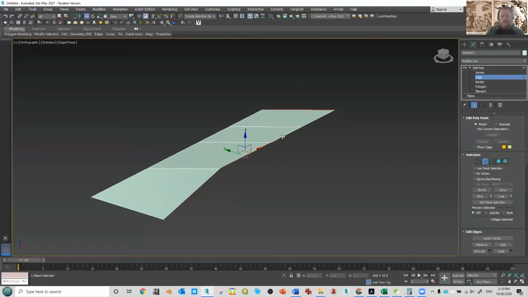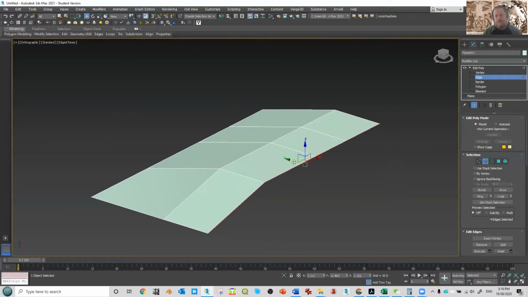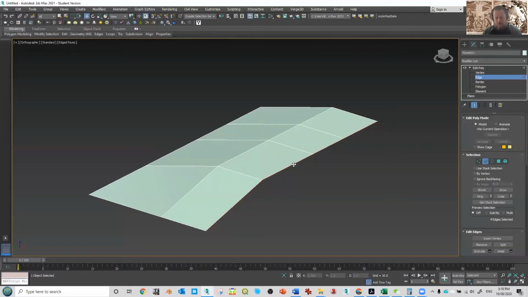Another thing that I might not have mentioned is if you select an edge like that and hold Control, you can select multiple. It's a bit different to Photoshop and other tools. In Max, you hold Control to add to the selection, and Alt will deselect. So I'll hold Control and select multiple, and then I'll hold Shift and drag that surface out. Let's pull that out again.